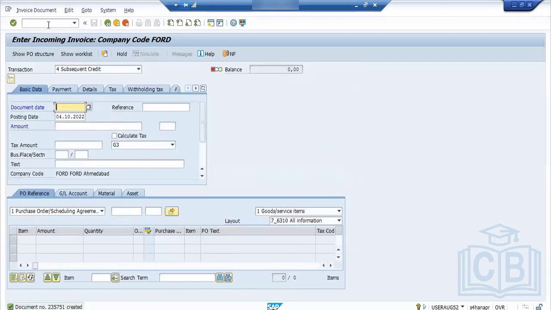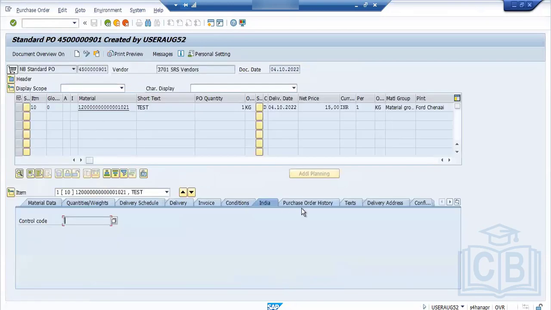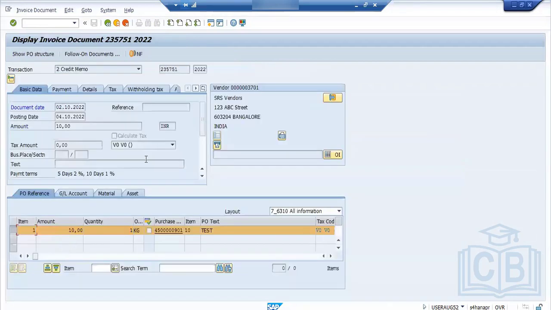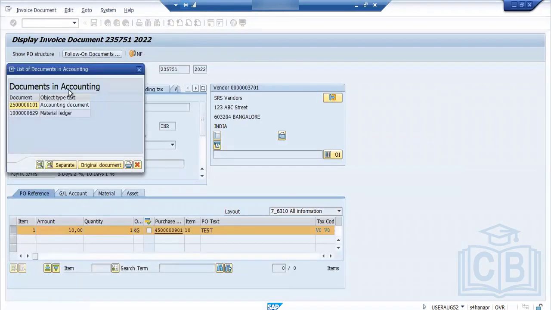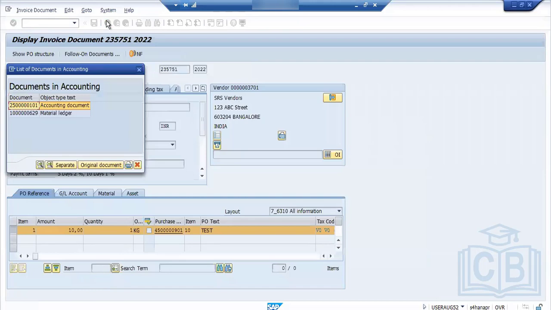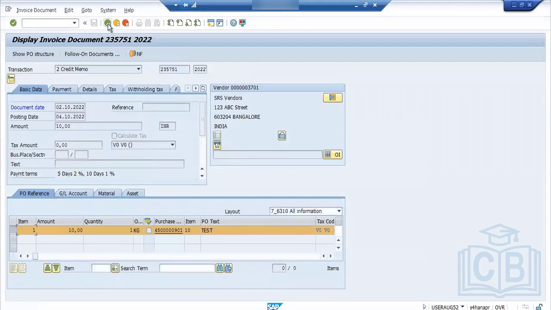Okay, now you go and check the invoice now. Okay. So now what will happen? The vendor account will be debit, and our account will be credit. See here. The vendor account is debit and our inventory account is credit here. So this is how the subsequent debit and subsequent credit happen.